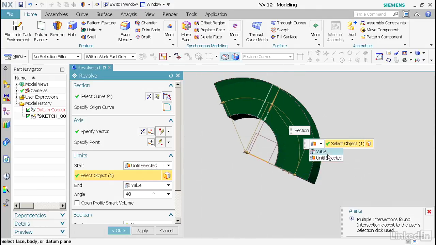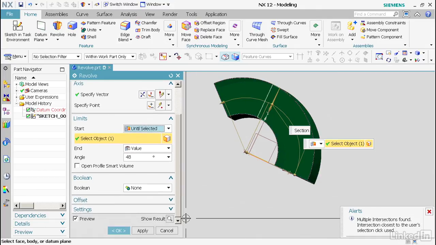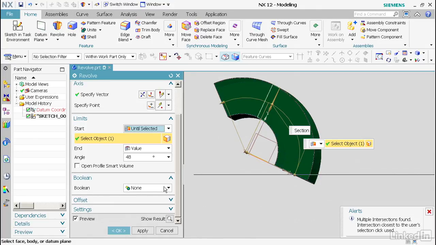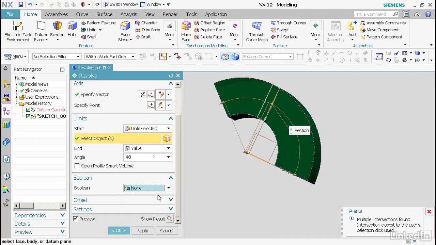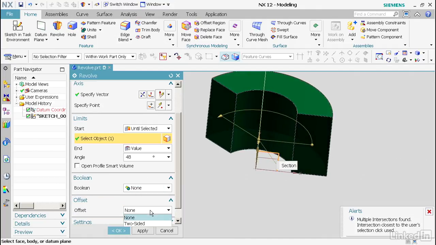You can come over here and specify, like I said, value until selected. If I go back to value, it's just going to allow me to enter in that value. Until selected, just leave it where it's at, and it's using the nearest intersection for that value on that plane. As I scroll down, you'll notice I have several other options as well. I have Boolean options. Booleans are what you can do with multiple volumes in shared space. We also have offset options.